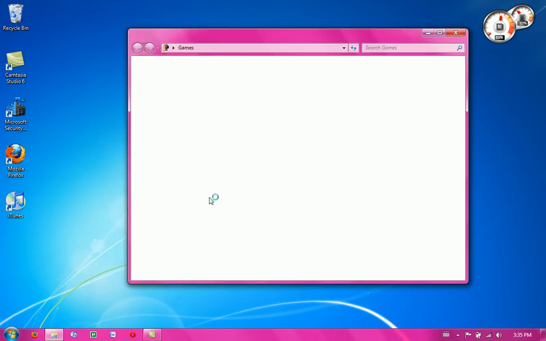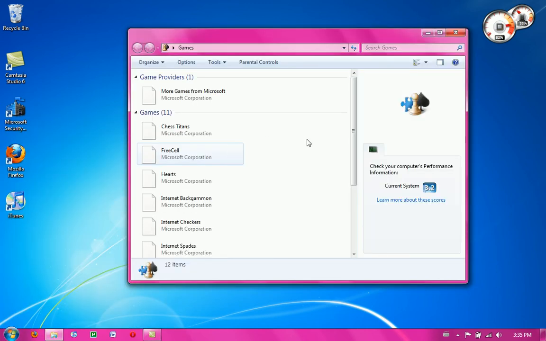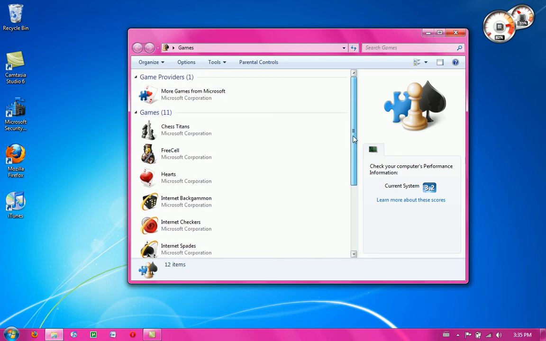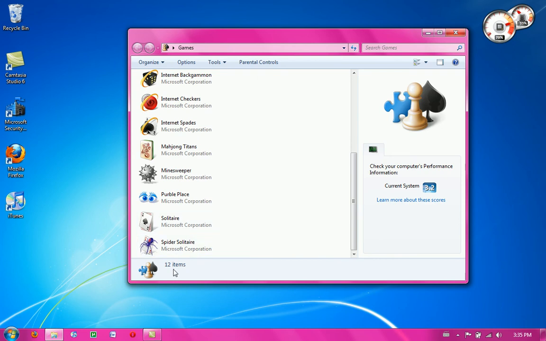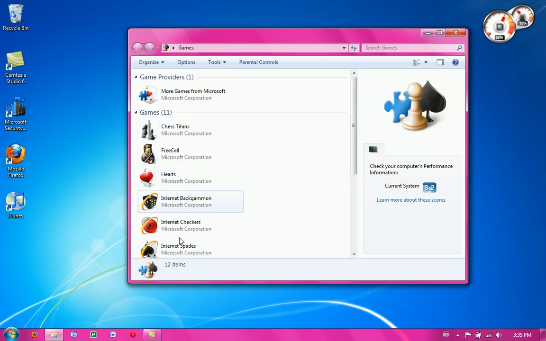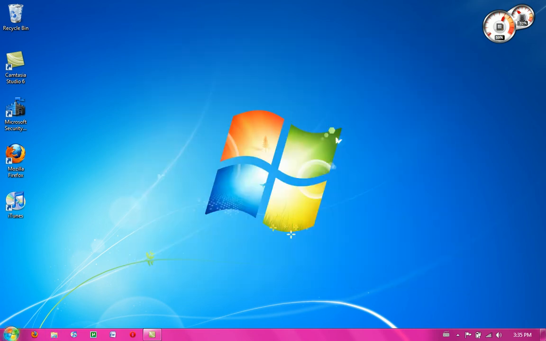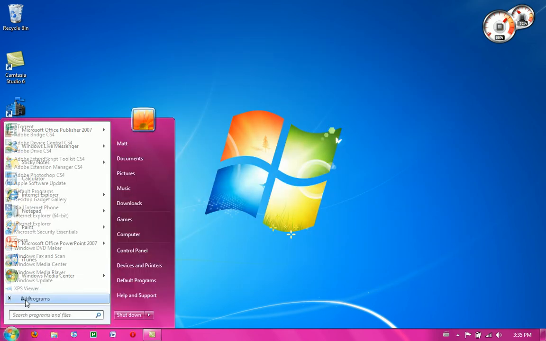As far as games, it comes with just pretty much the default games that most of the other ones have come with: Minesweeper, Solitaire, Spider Solitaire, Internet Checkers, and Backgammon. So yeah, it's the same old stuff. Doesn't have Pinball, which whatever, right? What else we got here?